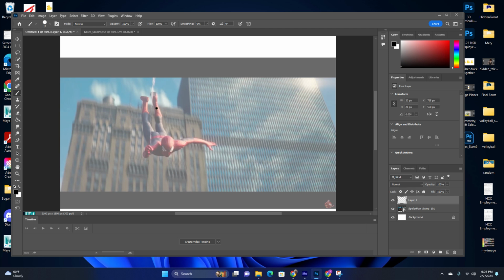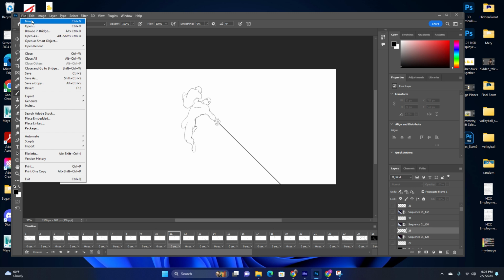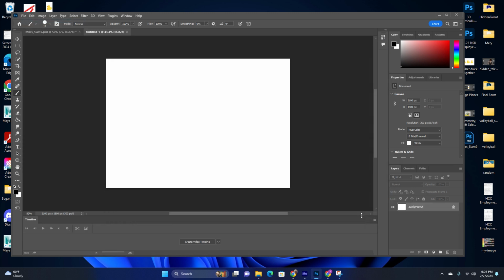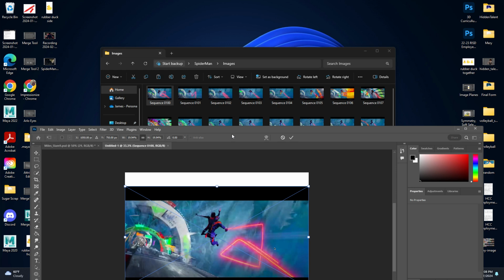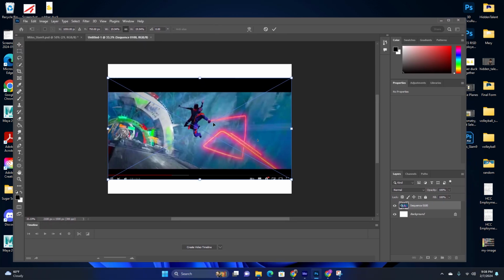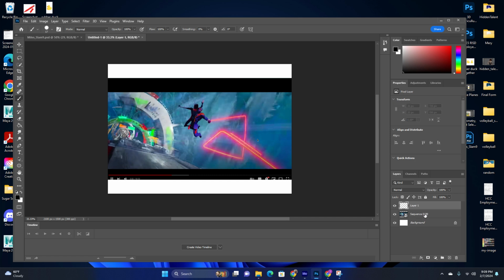Let me just do a new one. So then you would find out where your sequence starts. Sometimes when you're doing a recording, it can go a little bit before and a little bit after what you want, but you can just find the image that you start your sequence with, and then you drag it into Photoshop, just like that. You can adjust it to however you want, but for time's sake, I'm just going to say enter.